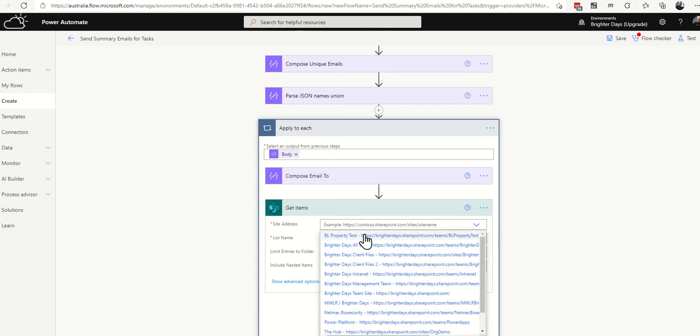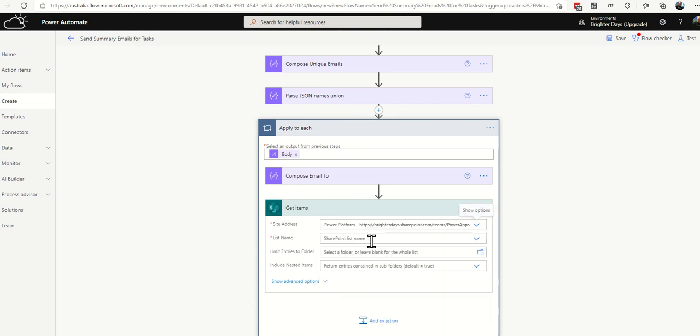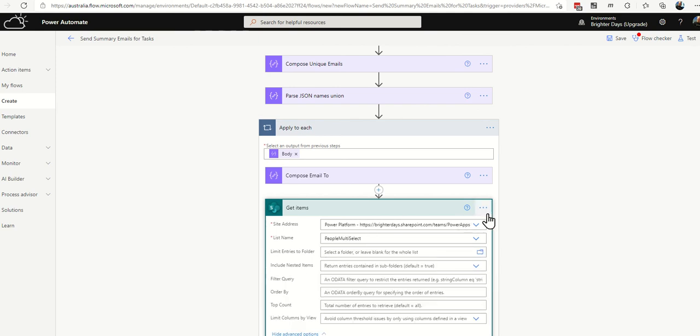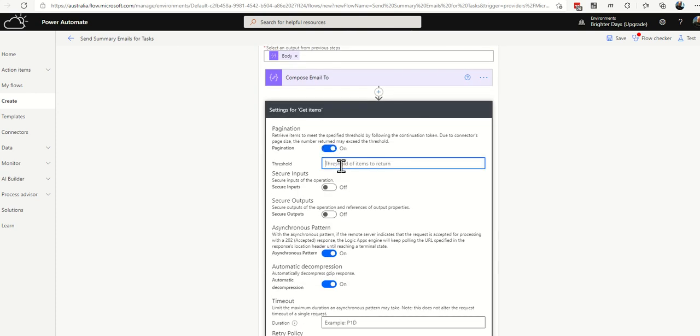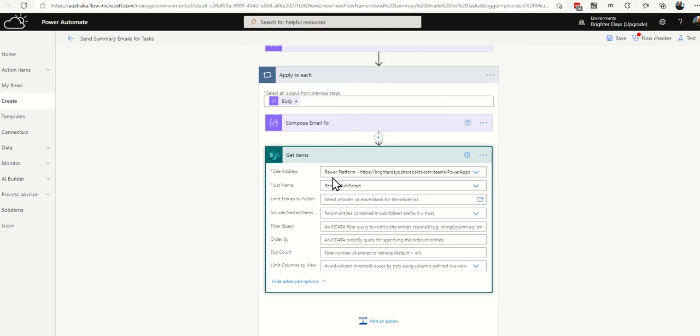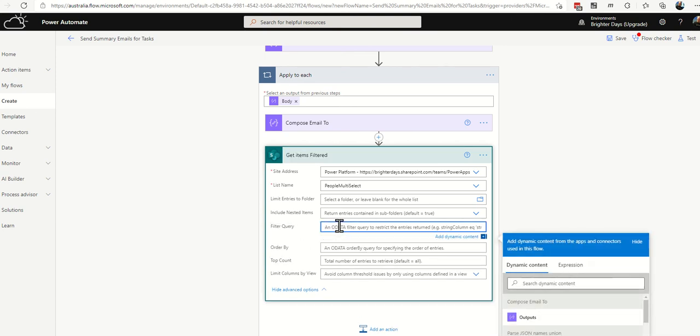Alright, so go back to your site, select your site collection, select your list, and this time we are going to put a filter in. So again, you're going to want to do your settings. If you've got lots of items in there, this could throw out big numbers as well, so just be aware that you're not going to use up your daily quota of flow runs. Rename that to get items filtered, and then in your filter query we're going to type an OData filter to get just the email that we want in this action.